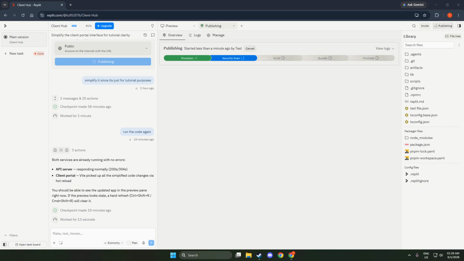Replit will begin building your deployment. Behind the scenes, it installs dependencies, bundles your code, and prepares the environment. You'll see logs or status messages as it works. Use this time to watch for any errors, missing packages, typos in your start command, or build issues. If something fails, fix it in the editor and publish again.